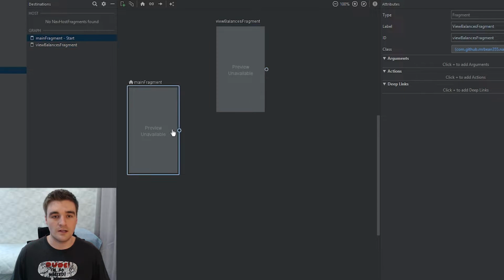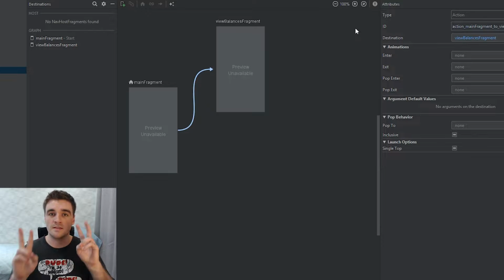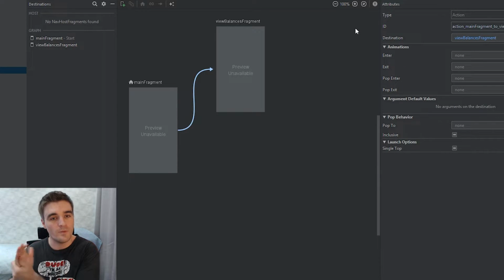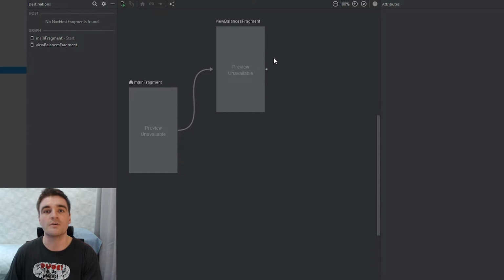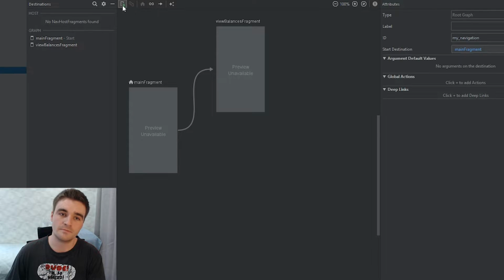From here we can go ahead and add the balances fragment. And then we can now click on the main fragment and drag and drop an arrow to the balances fragment. That represents an action, meaning you can go from the main fragment to the balances fragment. Cool. And remember, the balances fragment didn't have anywhere else it can go. You can just go back to the main fragment.